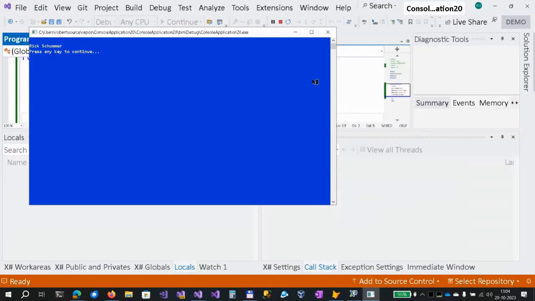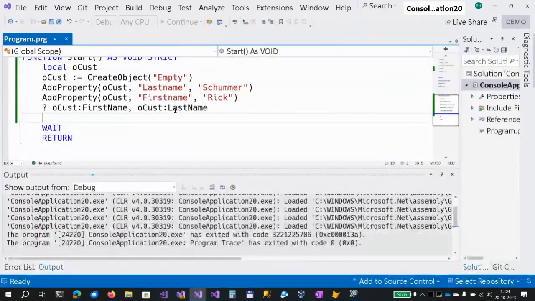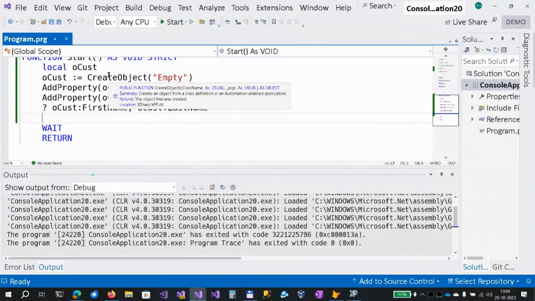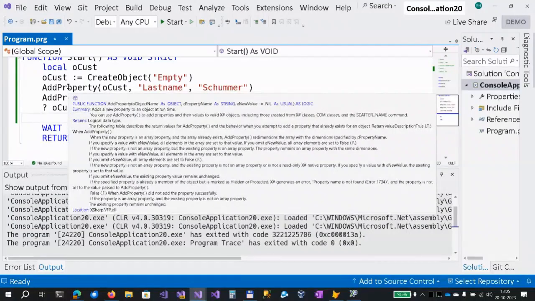Oh, it works. So this is basically part of our FoxPro emulation. Create object as such doesn't exist in the .NET framework. There's a function, and you can see over here, it is create object. It has a class name, it has optional arguments, and the summary says it creates an object, and it is located in XSharp VFP DLL. That's our runtime assembly where we put all our FoxPro stuff. And most likely add property is also located in XSharp.